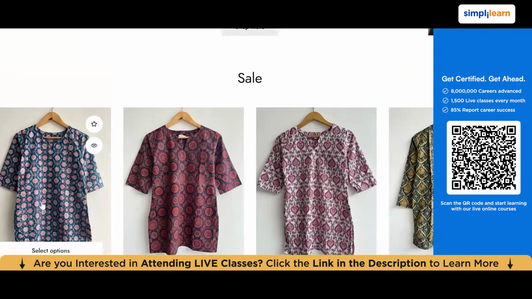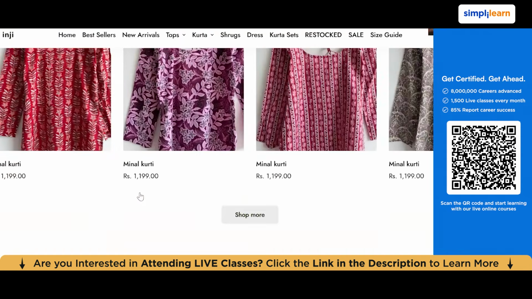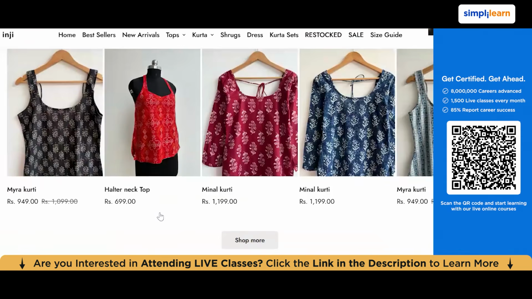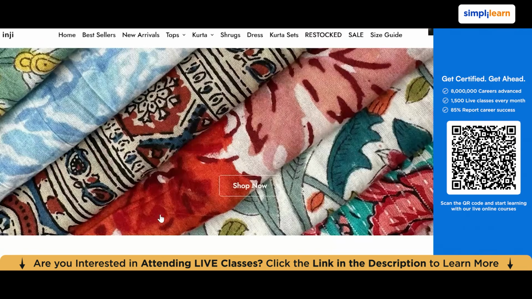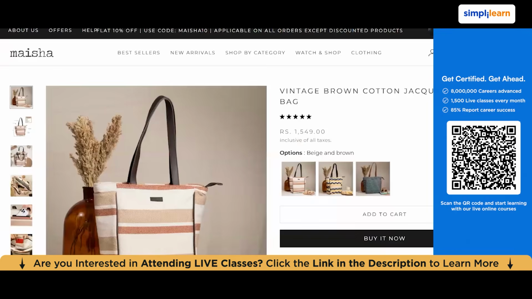But overall, the insight for Inji is that it's too simple. Even if they keep the model, I think it's a good website because it's very clean and very clear. So that's a good thing. And now Pair Patola.